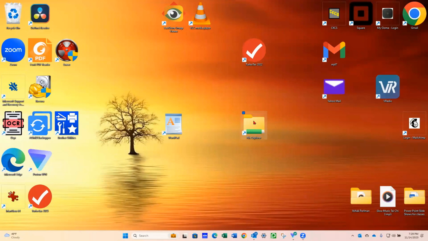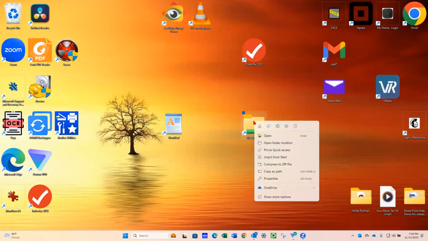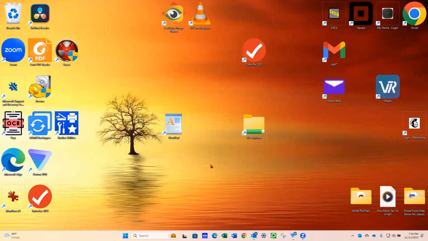Then I'm going to come up to this one and right click on it. Oh, goodness. Unpin from start. Okay, let's try and drag it down. Oh, guess what? It worked. You can drag it down to the taskbar, and you all can't see it. But it looks just like File Explorer, except there's green at the bottom.